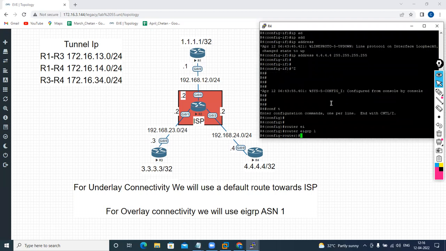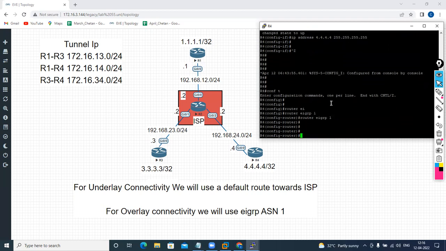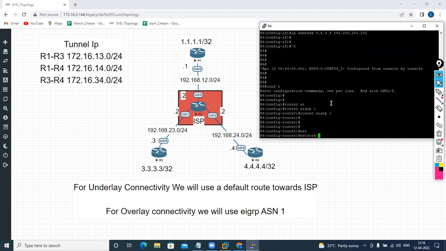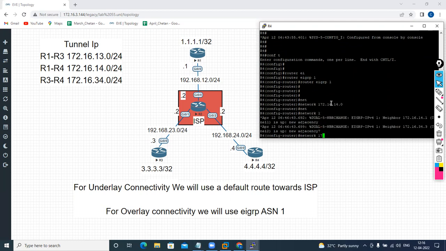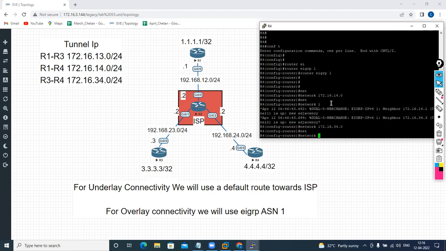Router EIGRP 1. Can I use 2 here? Wait. Can I use 2? No. Why? It should be the same, maybe AS. It's a different AS, right? Okay. So network 172.16.14.0, network 172.16.34.0, and the loopback as well.